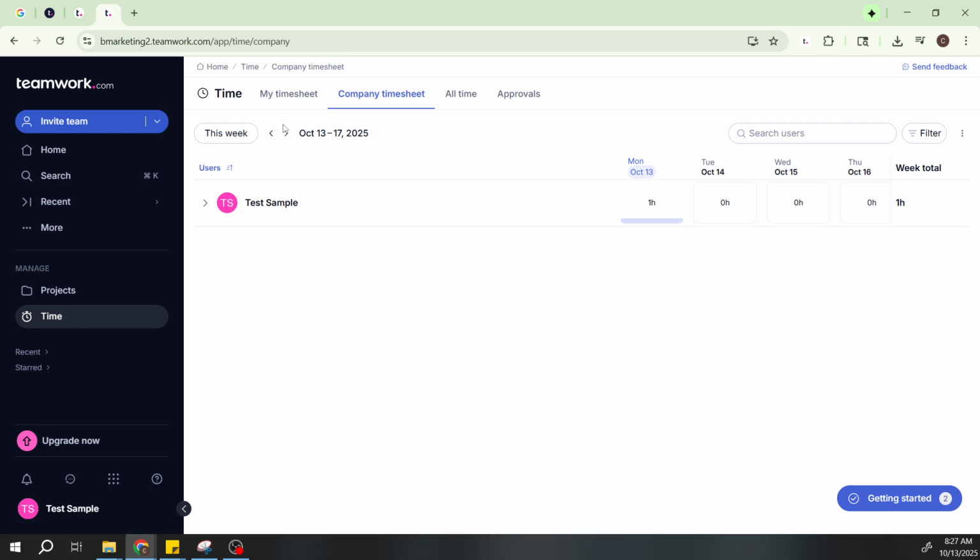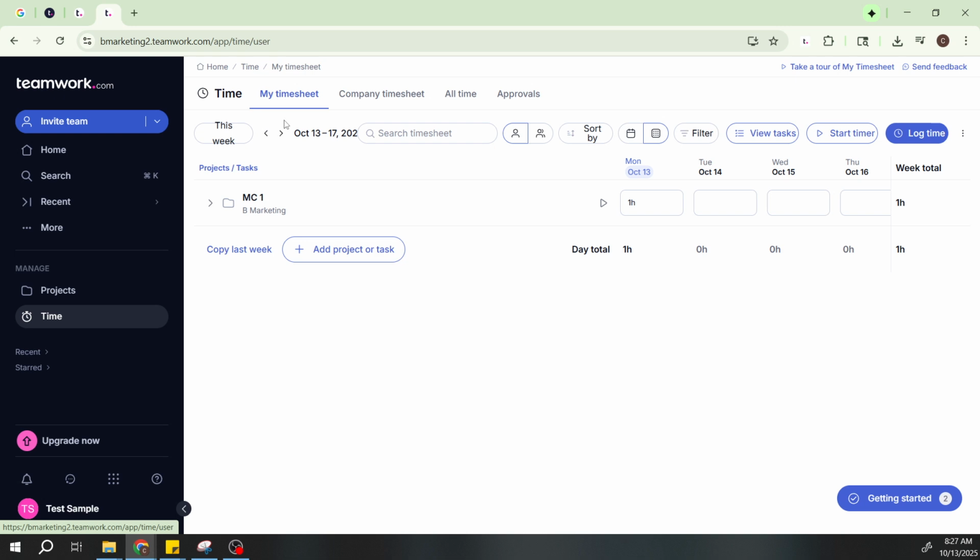Once in the Time section, you'll notice tabs labeled at the top of the page. Select the one that says My Timesheet. This tab displays your personal log of hours worked, broken down by day as well as computed for the entire week. Here, you can observe a comprehensive list of your total time logged. If you want a closer look at specific tasks and projects, you have the option to expand these rows and view individual time entries in detail.